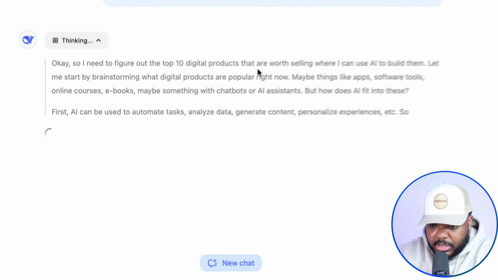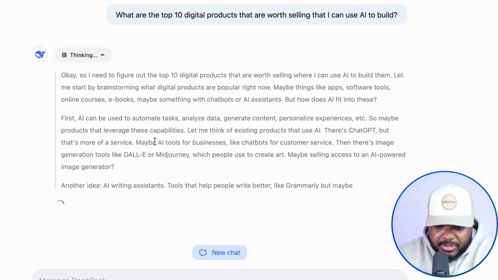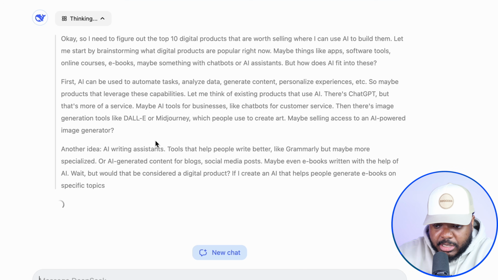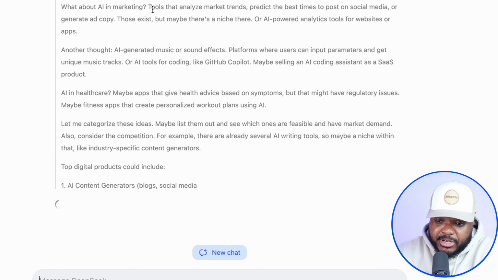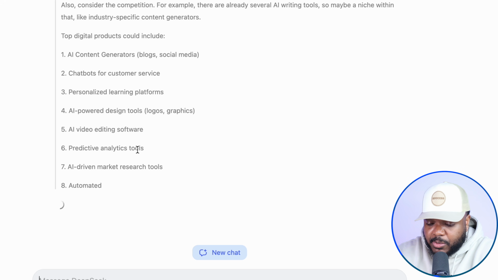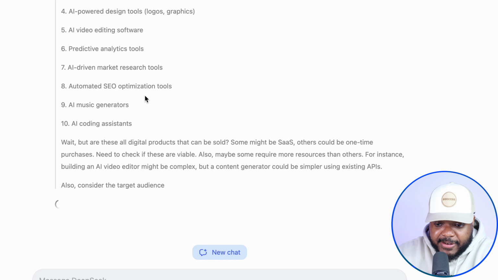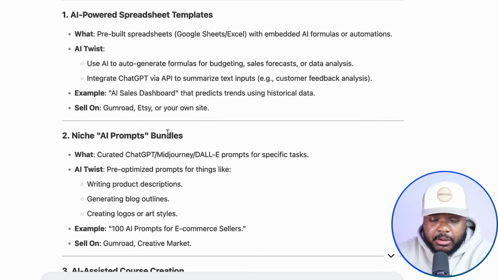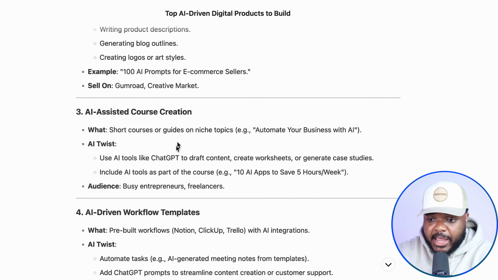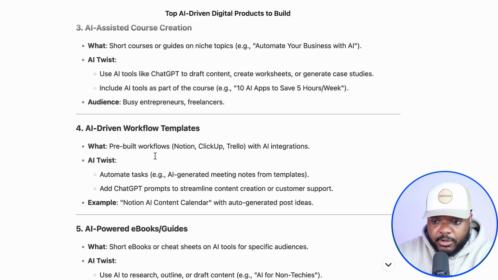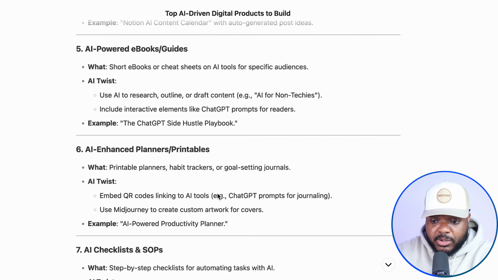And right there, as you can see, it's going through this analytical stage where it's kind of having a conversation with itself. It's looking at the question that I put in and it's thinking about the best response to give me. So even reading through this analysis sometimes is quite interesting, but if you just wait a few seconds, it's going to come back with the final answer. Okay, and there we go. It's now come back with all of these different options to choose from. Things like AI course creation, AI workflow templates, ebooks and guides, planners and printables. The list goes on and on.